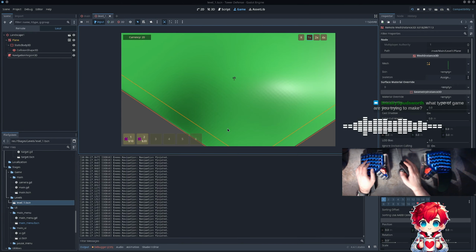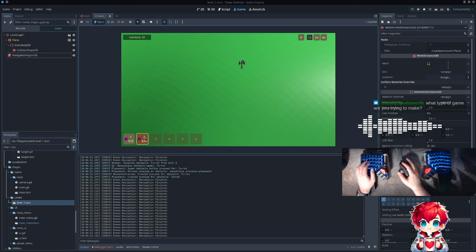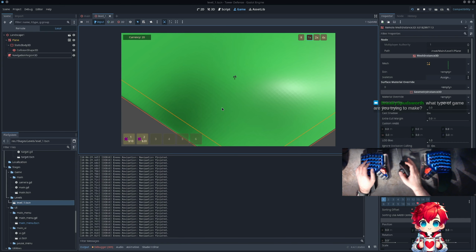So ignore all the log messages. What should be happening is I should be able to click this and then get a little preview showing where the turret would go, and then I can place it. But none of that is happening.